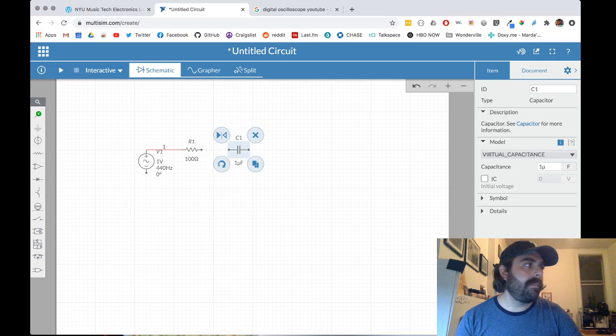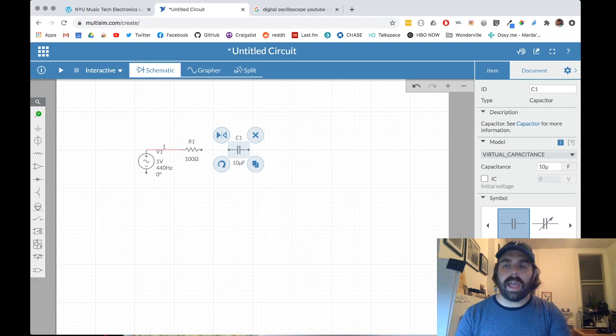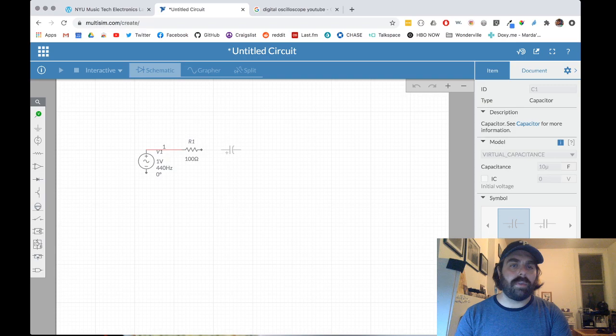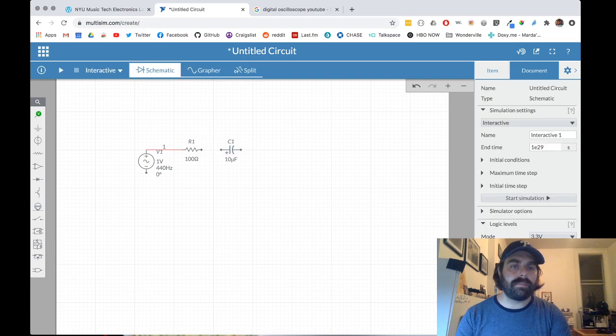So what I'm going to do here is, while I have this open, first I'm going to change this to 10 microfarads. But then I'm just going to drop down this symbol menu, and I realize my face is kind of in the way, but if I scroll to the right, I will get the capacitor symbol that I want, right? And so now I will connect these two together. All right. So we've got our voltage source, we've got our resistor, we've got our capacitor. Let's grab our potentiometer.